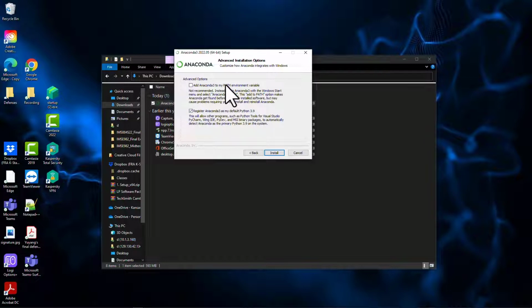Here I want to add Anaconda 3 into my path environment, and make sure Anaconda 3 by default is Python 3.9. These are the compatible versions of Python with both the Cplex and Gurobi optimizers, since we're teaching the 780s, right now the OR classes. This is what we use.